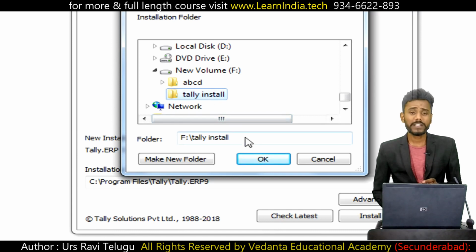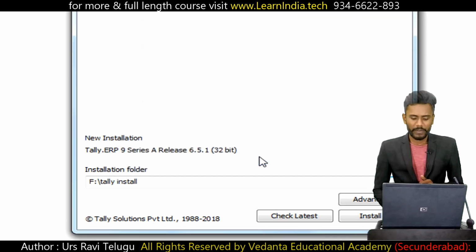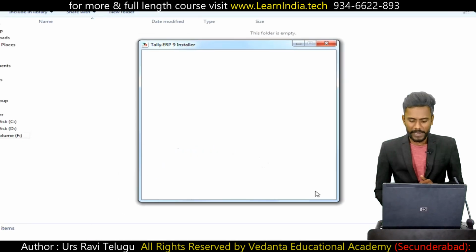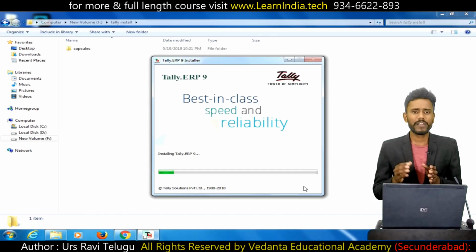Now I am going to install in F drive. The folder address is Tally space install. Just click on OK, then install. Now when you click on install, automatically the complete installation of Tally process will be started.